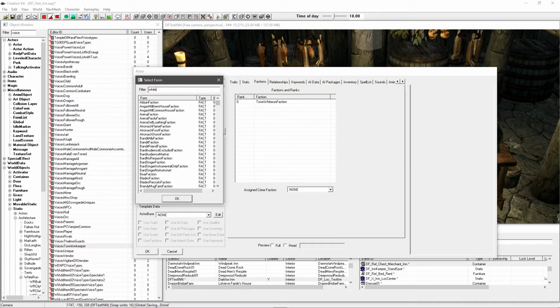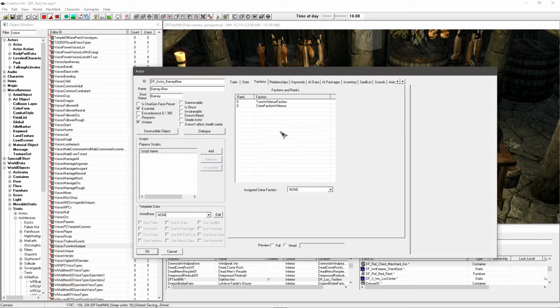And then we're going to go ahead and type in Whiterun again. Go down to the bottom and add in Crime Faction. So this is going to mean that if you do commit any crimes against him, he's going to report you to the Whiterun Guard faction, and they're going to hopefully deal with you. Once you've added that in, the assigned crime faction down here, you can select that one there. So Crime Faction Whiterun, that will link him to the crime system.